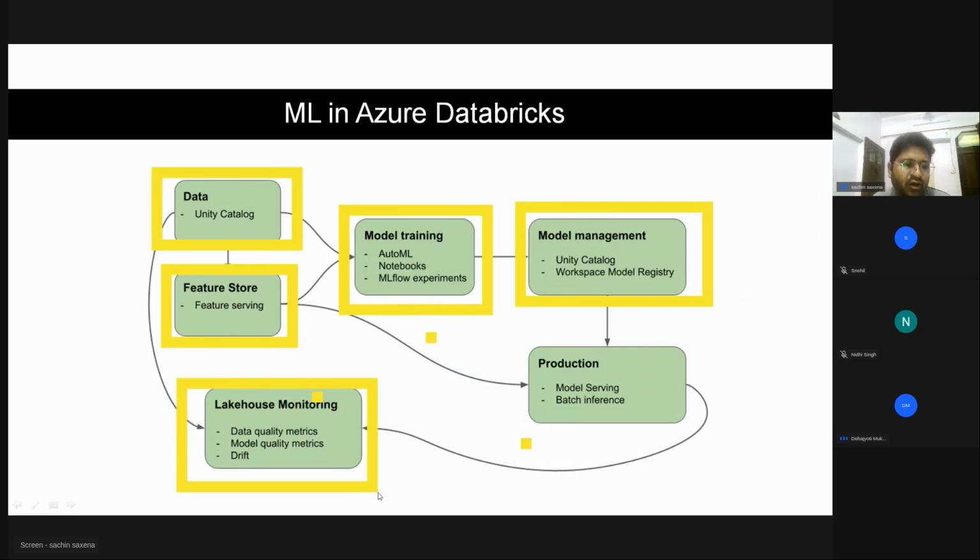We have lakehouse monitoring. Then we have production. This production is very important. Why? Because this is providing model serving and batch inferencing. Anyone having any idea what is batch inferencing and this model serving?